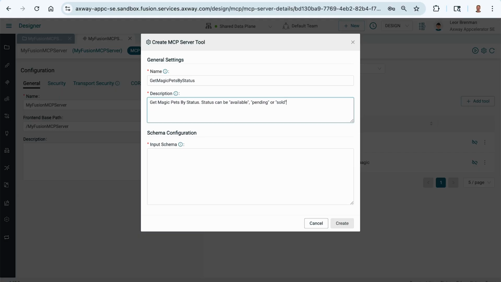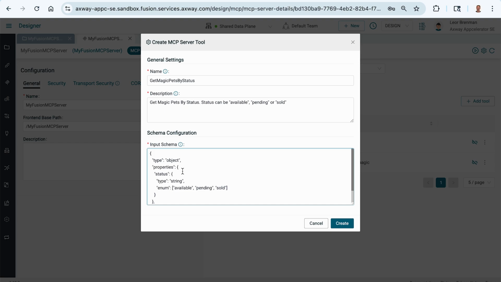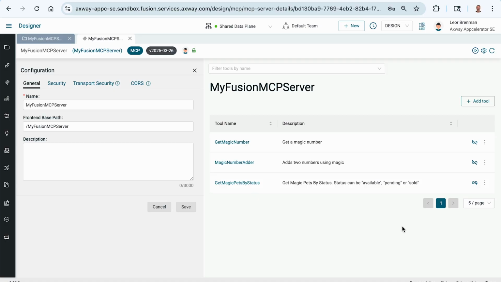And then we just need a schema. So I just pasted these into my clipboard tool. And this input schema defines an input of an object with the following properties: just one, status, which is of type string, and it's an enum, and it has 3 different values: available, pending, and sold, and it is a required property. So that creates the tool.